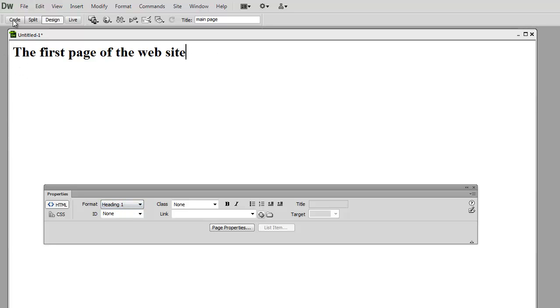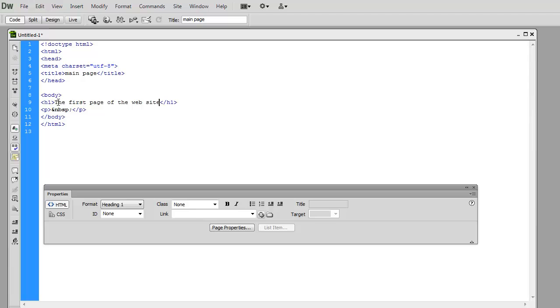So those of you doing code, if you look at the code view there, you'll notice it says H1 there, okay, and H1 closing there. So it's the first page of my website. Next, we're going to talk a little bit about using and making that menu that you saw there.